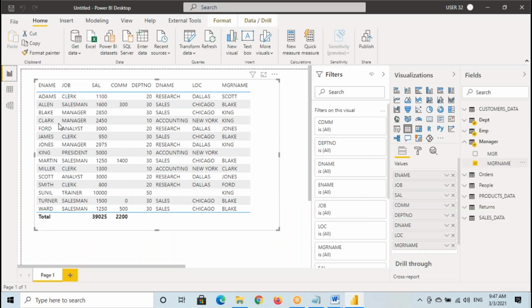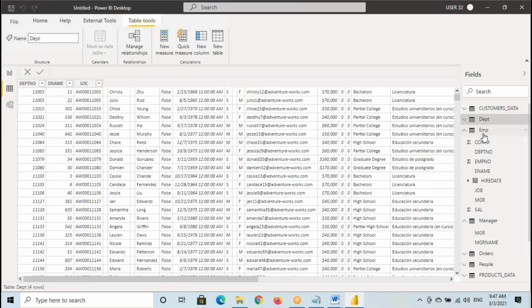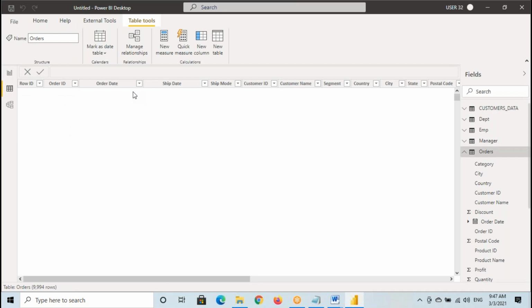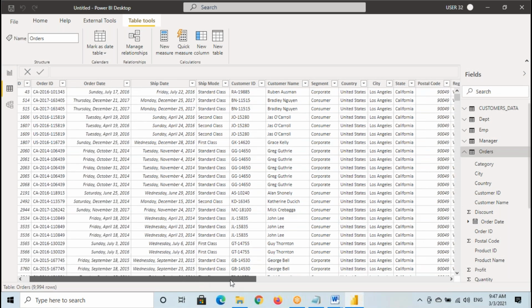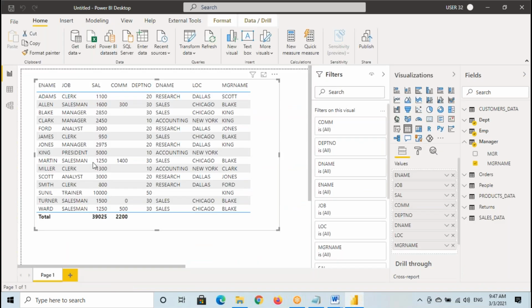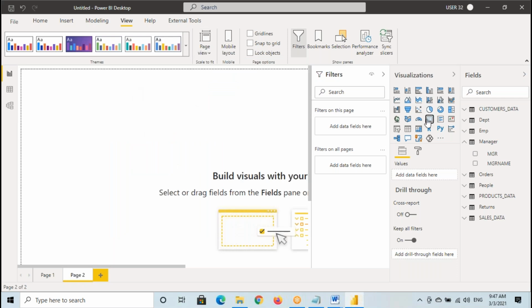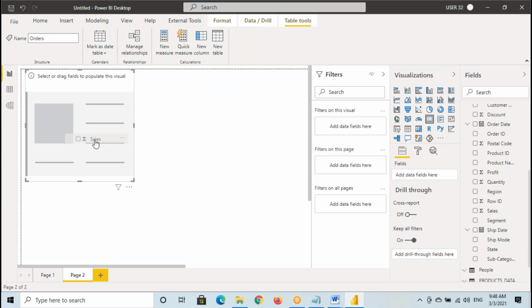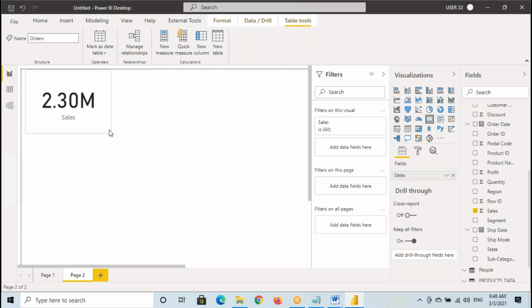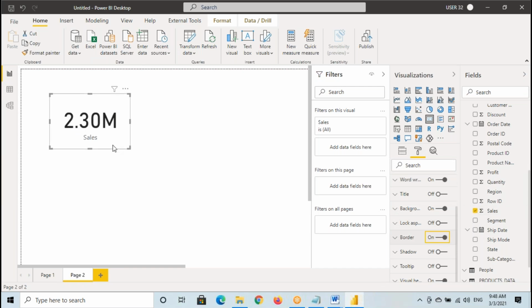Take an example. There is an orders table, with some orders related data in it. My client is asking to show the total sales amount we have. I can take one visual and show the sales amount column. I can go to the orders table, drag the sales column, and show it. Yes, perfect. The total sales is 2.3 million. As I have the sales column, I could show it.